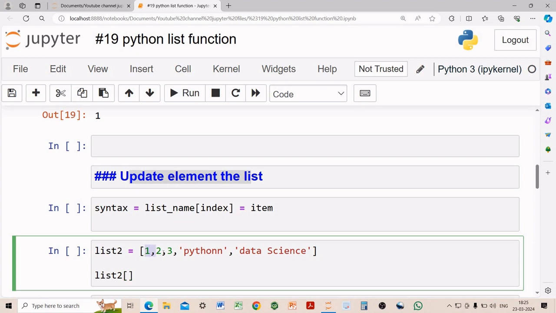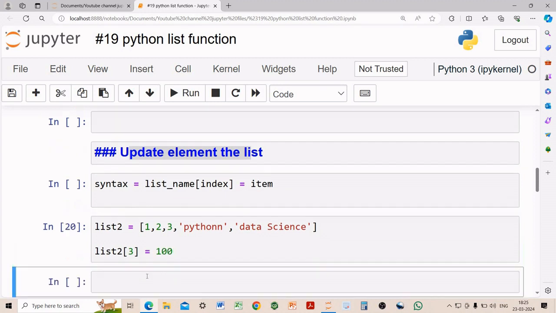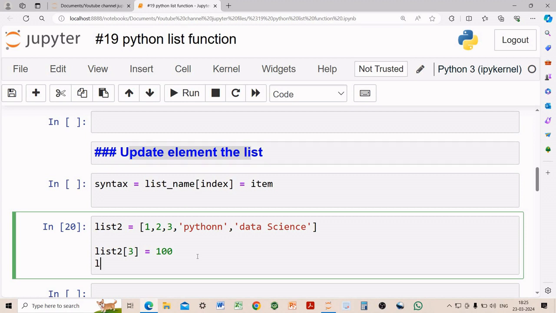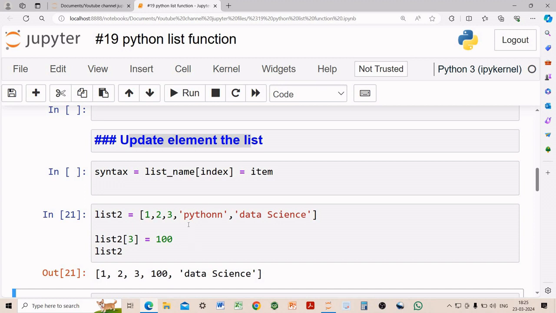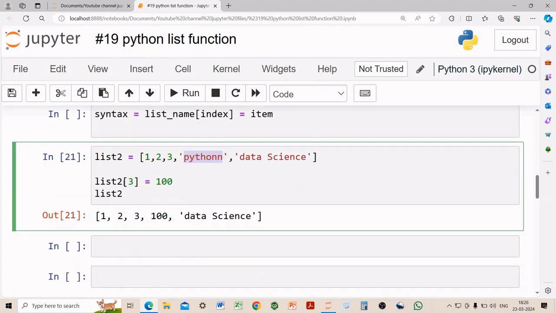So what I'll do, I'll give an index here where I want to change that element. So what is the index of this Python? So we count from here 0 1 2, and this Python has index 3. So I'll pass index 3 is equal to, instead of Python, I want the integer value which is 100. So when I execute this, then I'll get the updated list, which has 100 instead of that Python. And in the same way we can pass the index of that element, and it's equal to whatever item we want instead of that particular element.